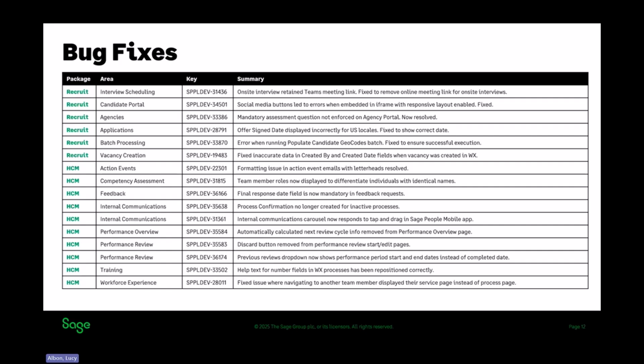And then I'd say the other one to point out is the performance reviews. Now it automatically calculates the next review cycle, and that information is removed from the performance overview page. And then the last one I'm going to point out is the WX as well. We fixed an issue where when you navigated to another team member's record, it displayed their WX service page instead of the WX process page, so the detail, and that is now fixed also.